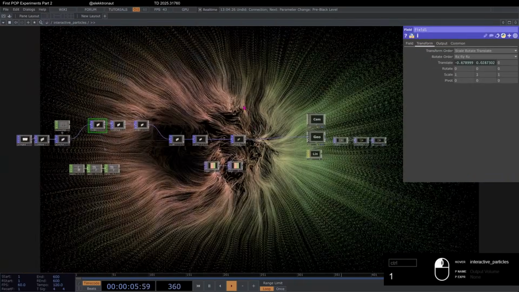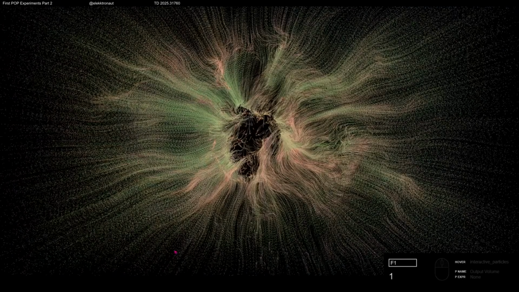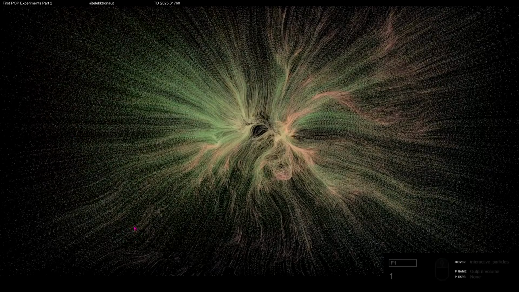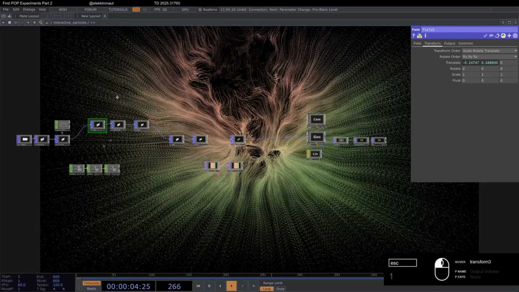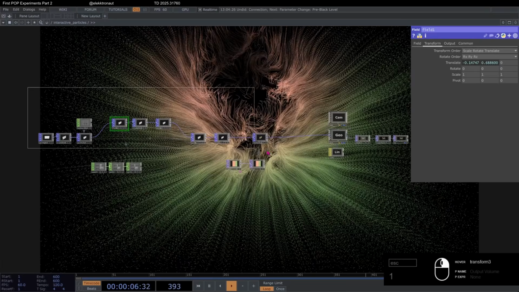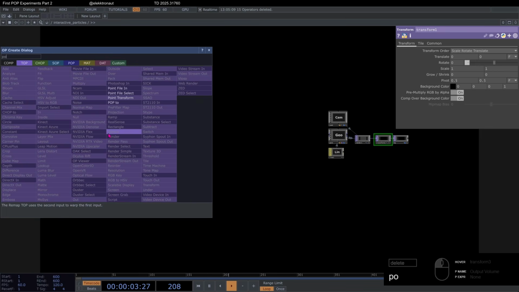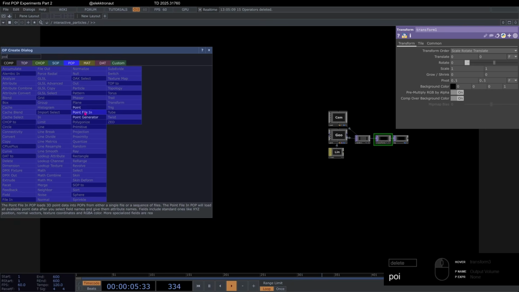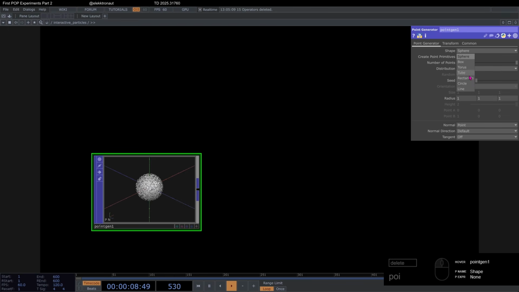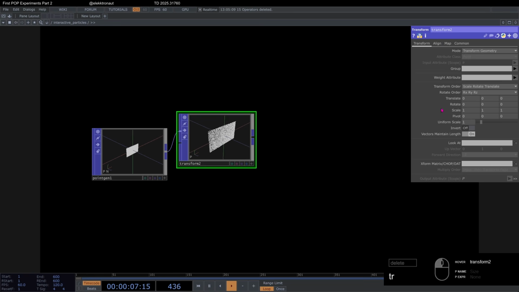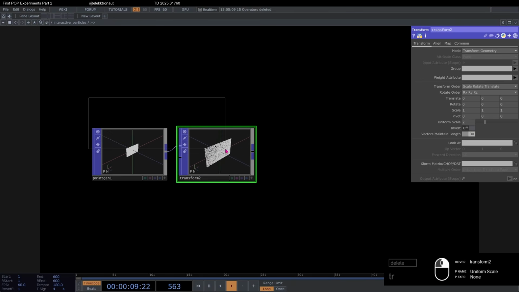So this is going to be an interactive one, as I quickly showed in the beginning. This is kind of based on the panel. Nothing too fancy, but it's fun. We start with a point generator, POP, and we're going to select a rectangle here. I'm going to do 1.77 by 1 because I know that's 16 by 9 aspect ratio. And then I want this to be bigger, so I'm going to add a transform, uniform scale 2.